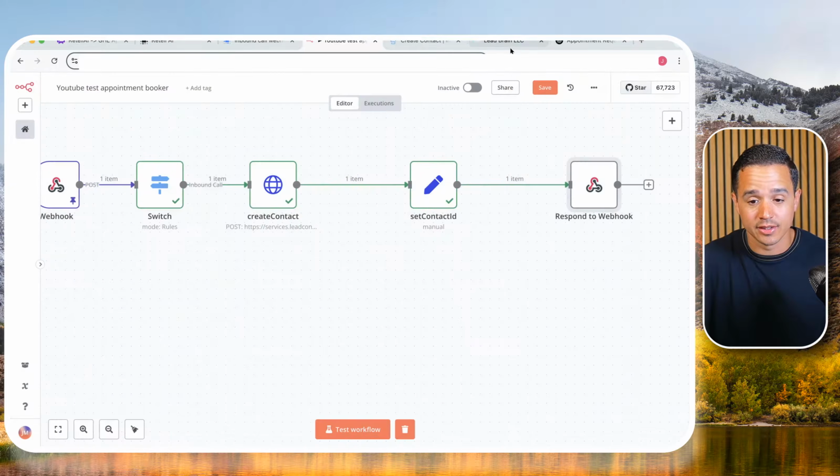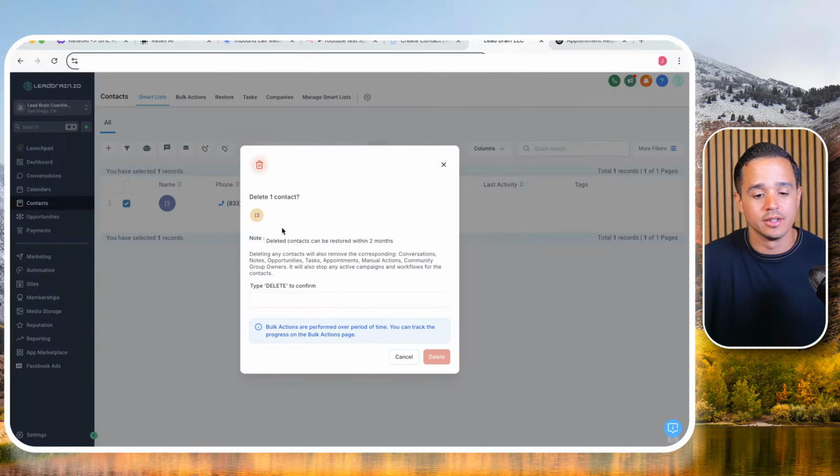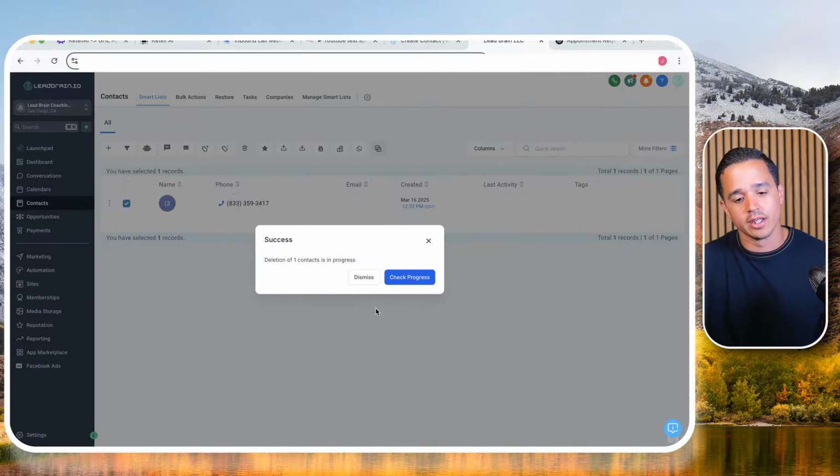Now, we're going to test this here in a second. And I'm going to delete this contact, because if I test it right now, it's actually going to fail because we haven't accounted for failures here. And so I'm going to show you what success looks like first so that we can have a small win, and then we'll see what failure looks like.